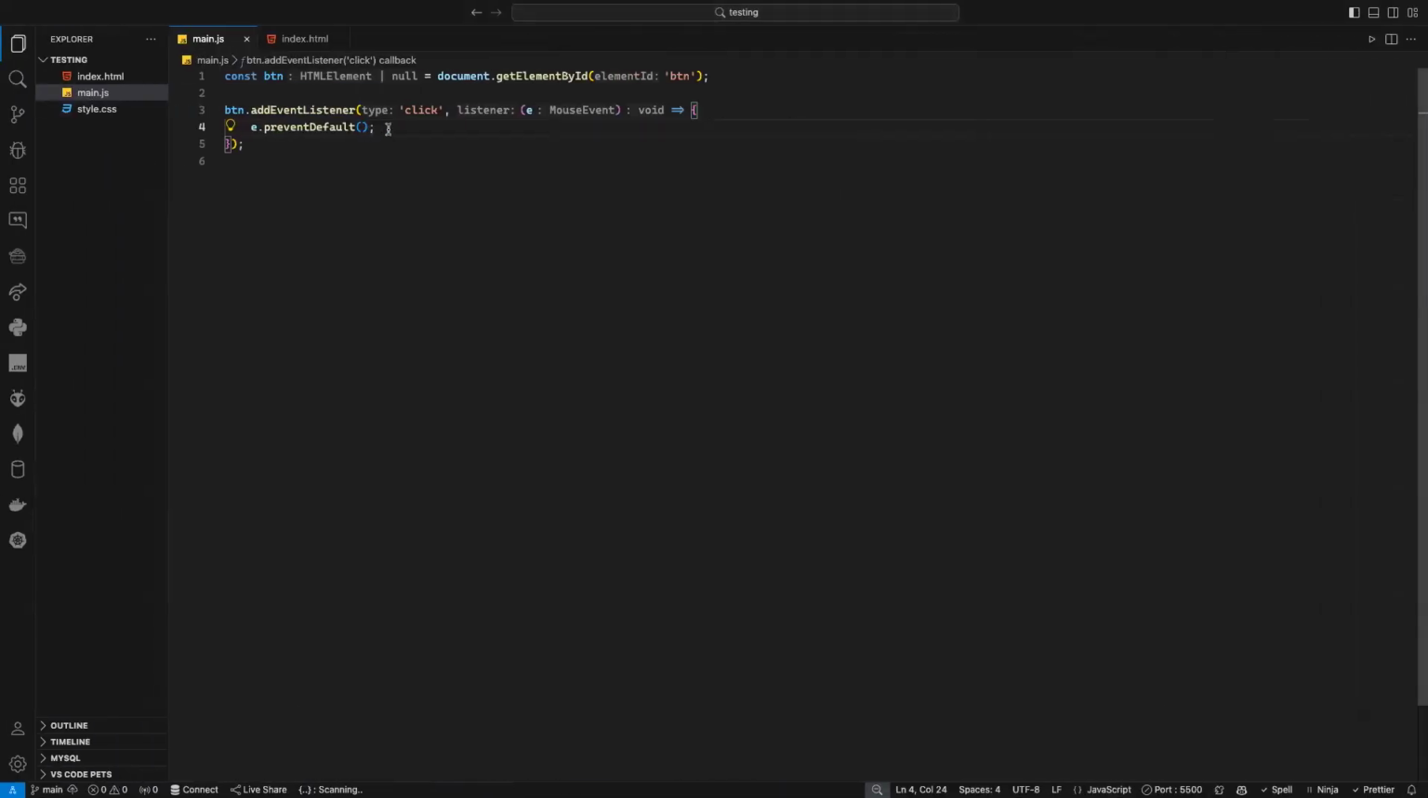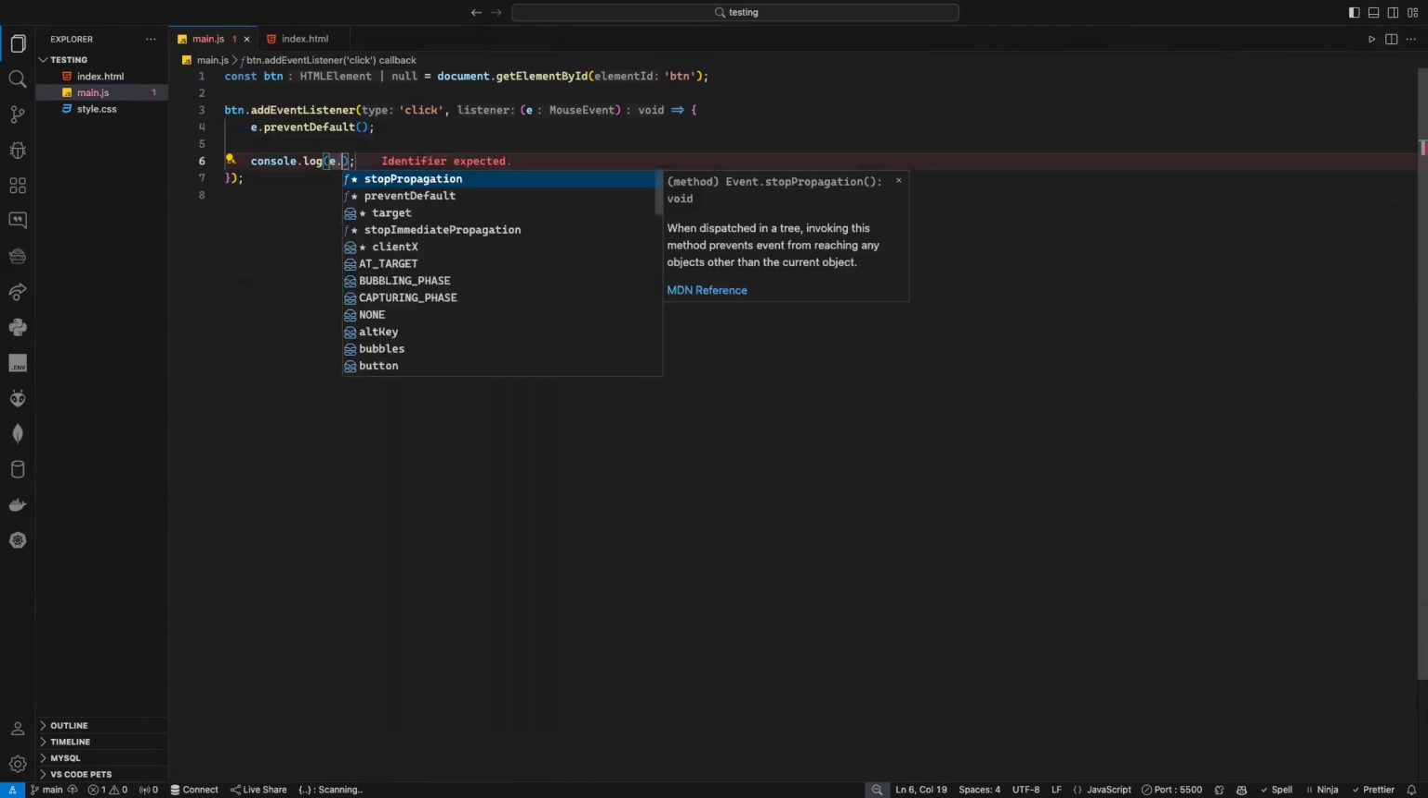Now let's log our event. We just log event dot, what was the example? Event.target it was.